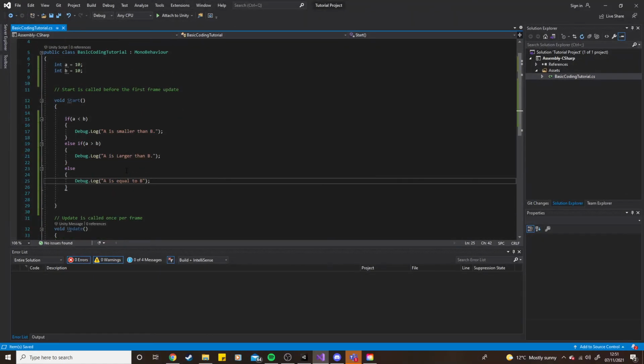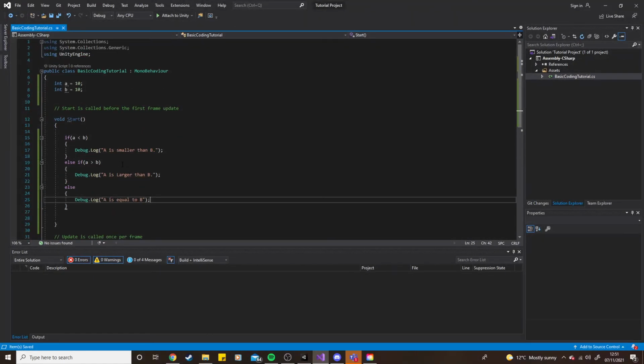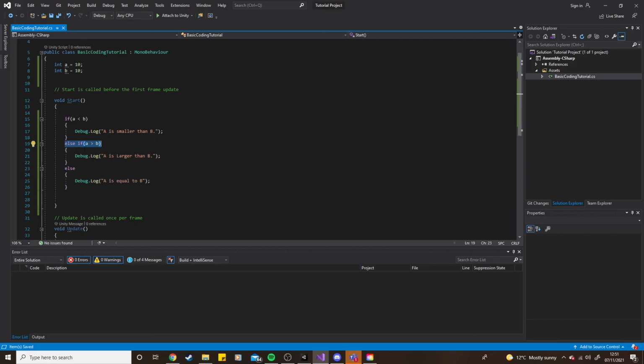So there are our if statements. We can do if this is that, say something. If that's not true, well, check this. If that's not true, check this case. If a is larger than b, you can say this. And then if neither of those two are true, you can do this instead. Fantastic.